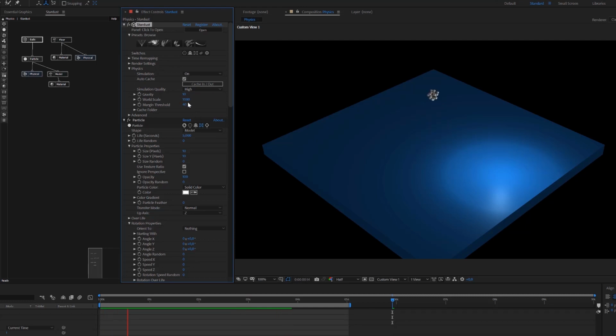So if I do the opposite, if I decrease this to maybe, let's say, like 25, and then of course the whole world scale is smaller, all the forces will be way stronger, and you see what this does. Now the force from the emitter, because this is also a force that is calculated in the physical simulation, is way higher, and now the particles are spread further out and fall faster to the ground. So I will leave this at 100 for now. Then we have the margin threshold.